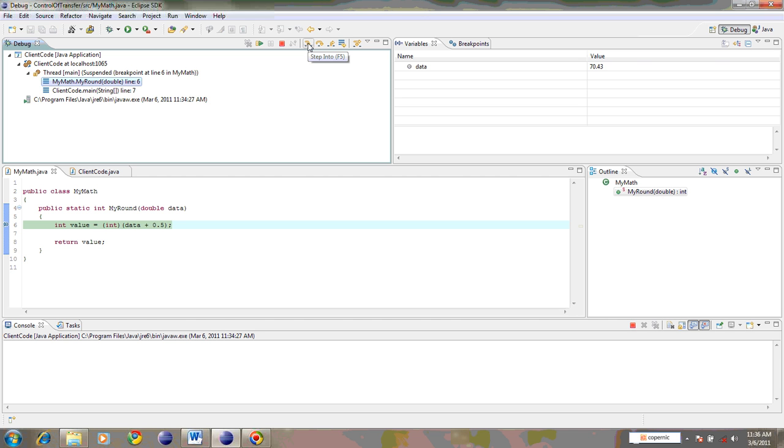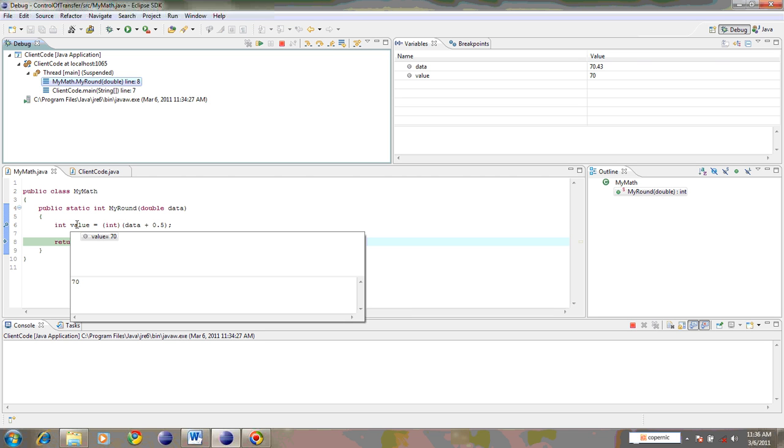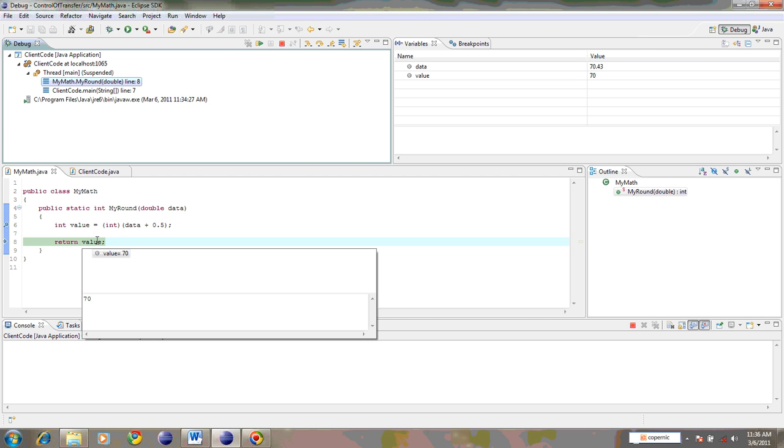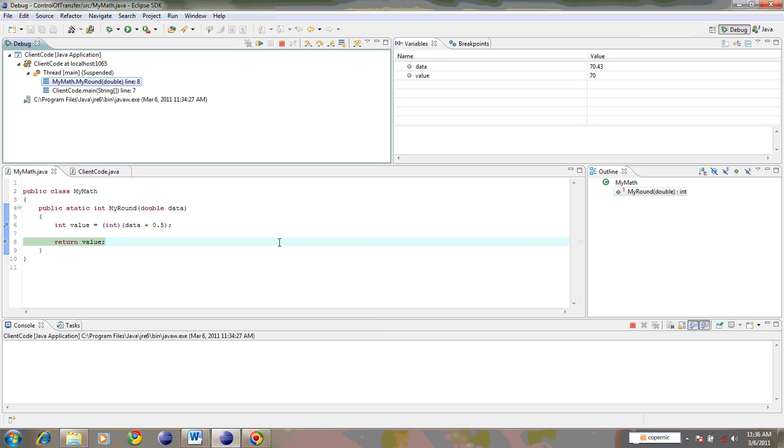now it doesn't matter, step over or step into, I'll just click step over, and this evaluation has now been completed by line 6, and the value is stored in value as 70, because remember this was 70.43, 0.5 added to it is 70.93. When you cast into integer, 0.93 is thrown away, so you have the value of 70. Now the program is ready to return this value of 70 to the main method of the client code.